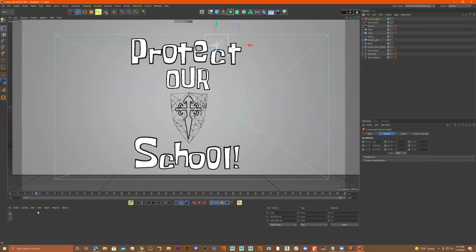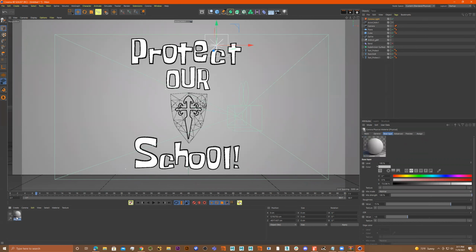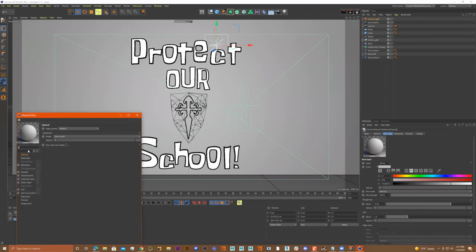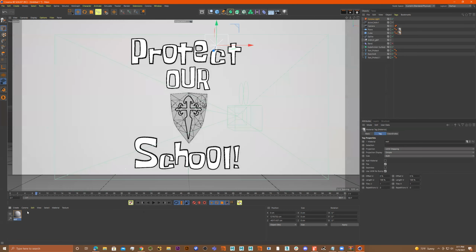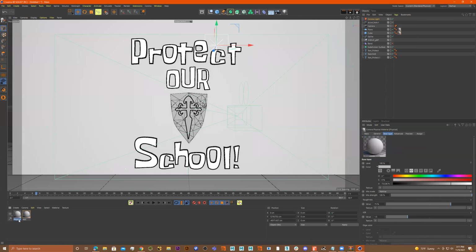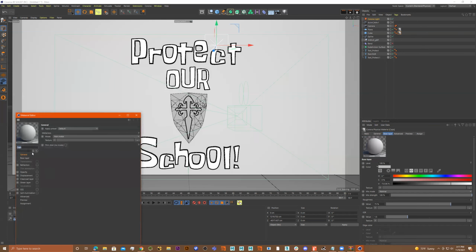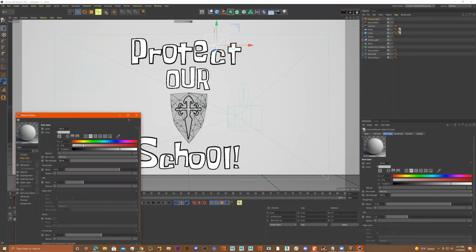Okay, so let me add some materials real quick. I'll go to Corona, physical material, and this is going to be my wall, which is also going to be my ground. So I'll just take this, drag it right here, drag it right here. Now I'll go to create, I'm sorry, Corona, physical material. Let's go to caps, right? Because caps is going to be the caps of my letters.